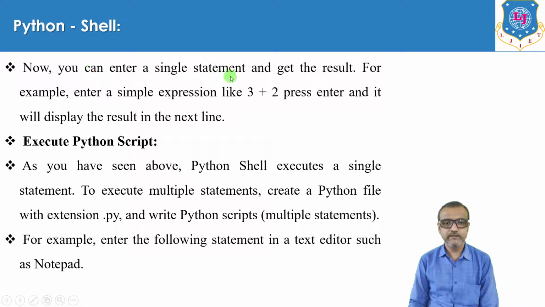Now you can enter a single statement and get the result. For example, enter a single expression like 3 plus 2 and press enter. So what is the result? That is 5. It will display the result in the next line.